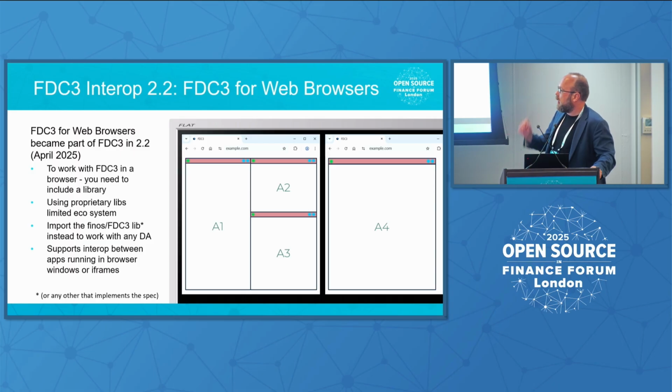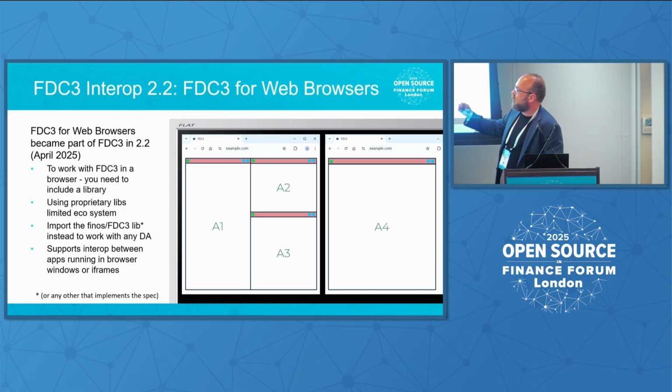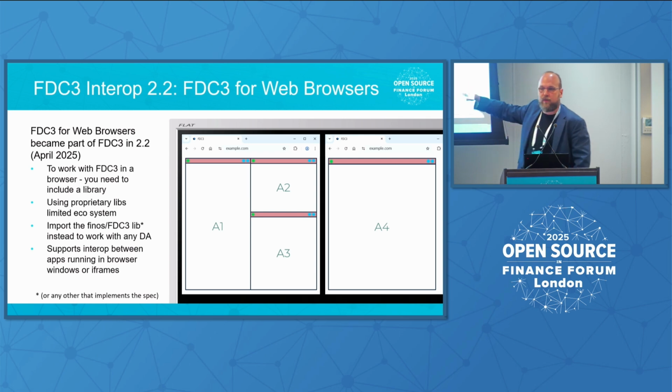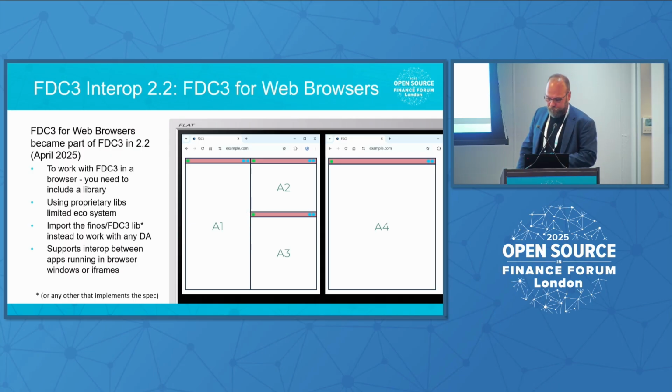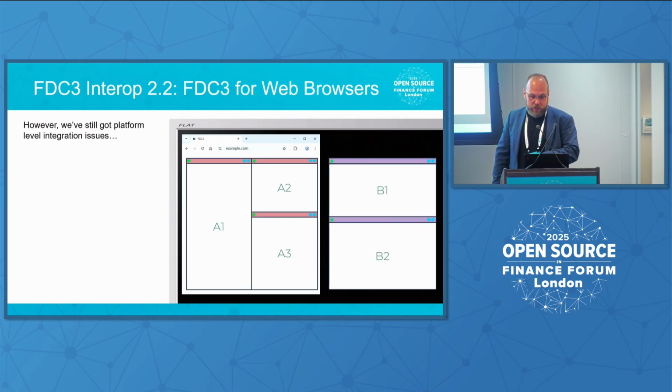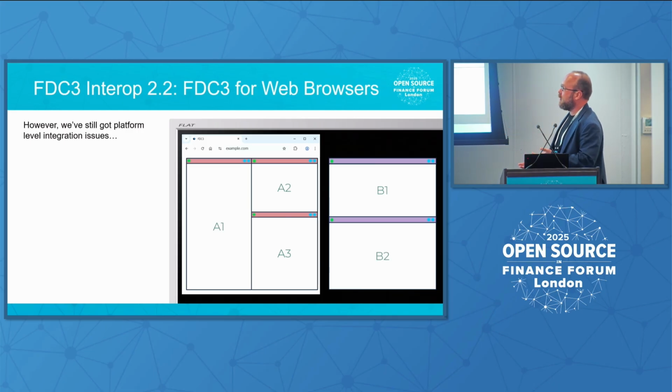So that's brilliant. It supports interoperability between apps running in whole browser windows or running in multiple iframes within a single browser window. These can all be working with the same desktop agent. Okay, so they will naturally share context with each other. However, we do still have the platform level integration issues that I introduced.